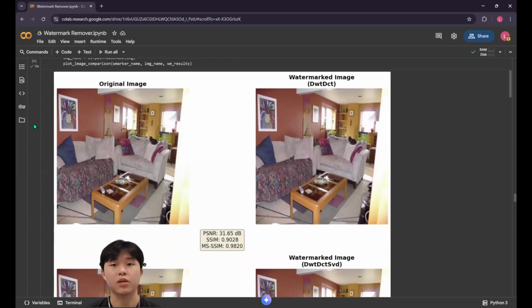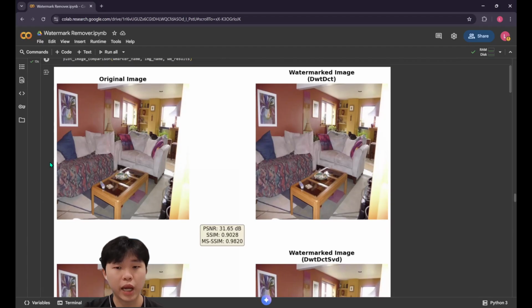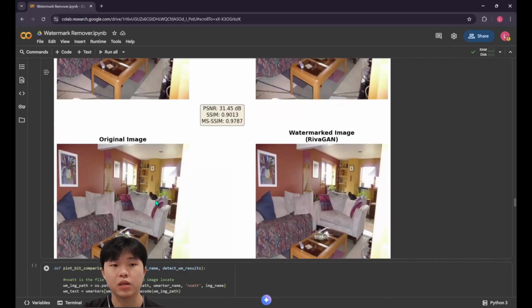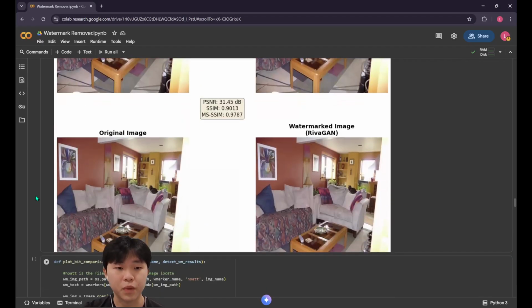From this diagram, you can see the original image and the watermarked image, for example, in this case, the DWT-DCT watermark. Even without any attack, the watermark will decrease the image quality of the original image in 3 aspects, which are PSNR, SSIM, and MS-SSIM. So even without any attacks, adding the watermark will decrease the image quality of a picture.